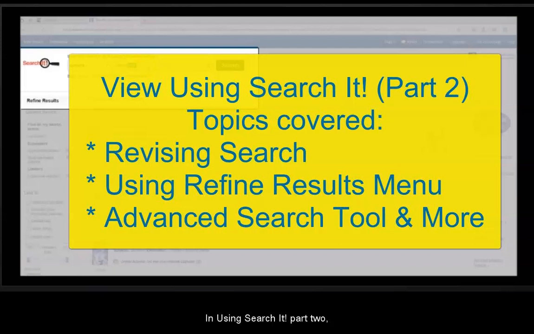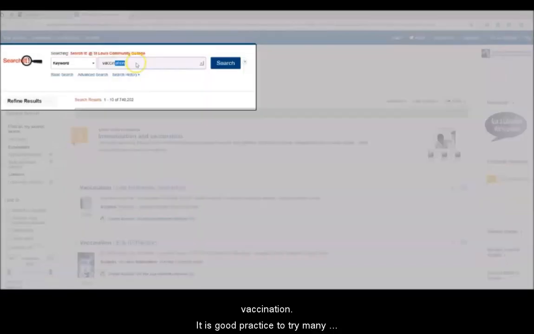In using Search It Part 2, we will begin by revising a search for the word vaccination. It is good practice to try many different searches when you are doing research. Let's revise this search. Replace the letters after the first N in vaccination with an asterisk symbol.